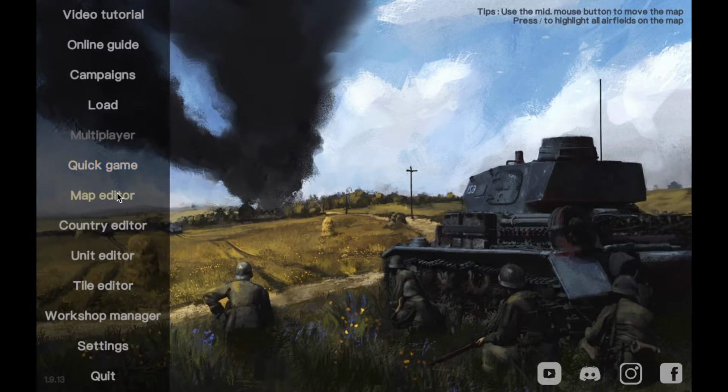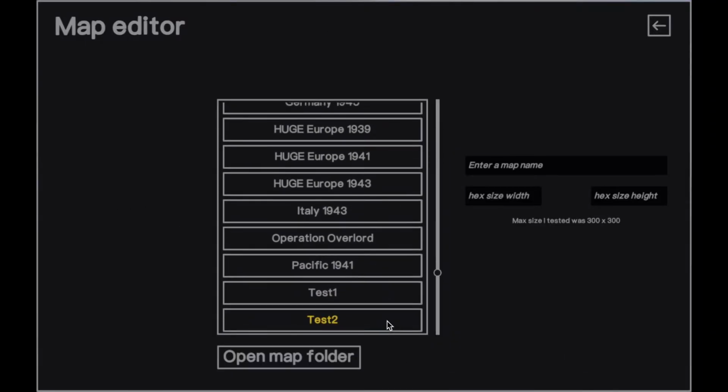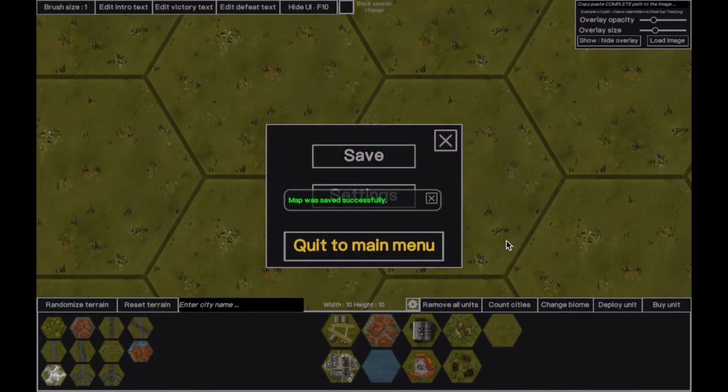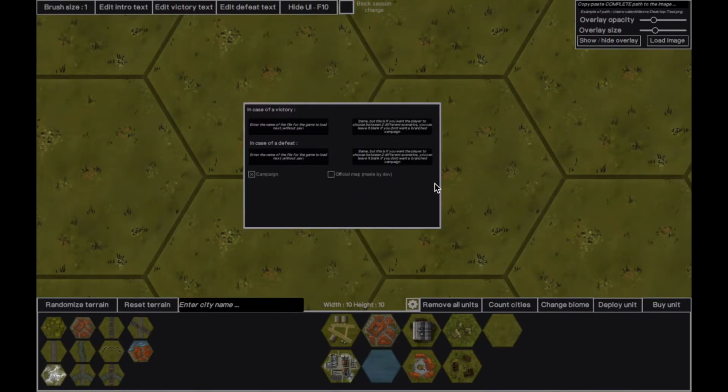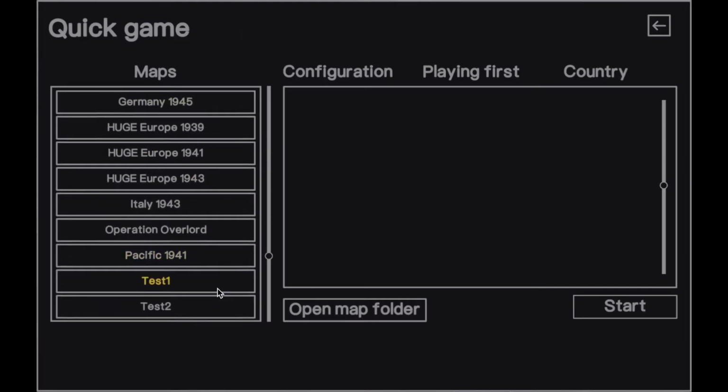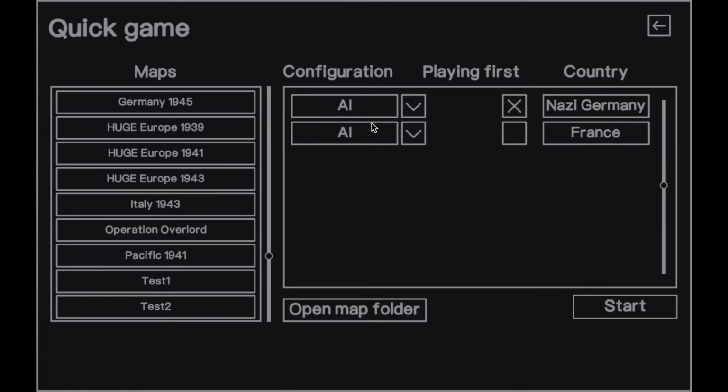Oh, no. Important, real important. As I said, you need to have someone playing first and someone playing as the AI. So now let's hit save. And, ooh, campaign, don't forget. Okay, so now we can. Okay, so test one. Let's do it again.